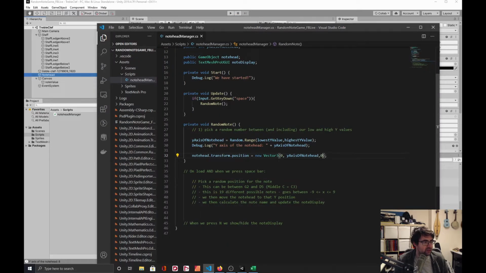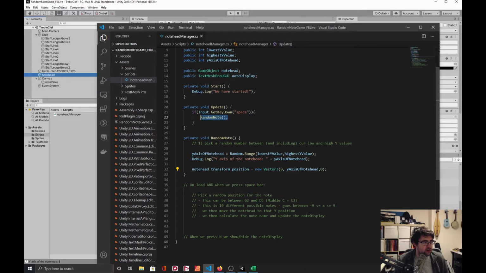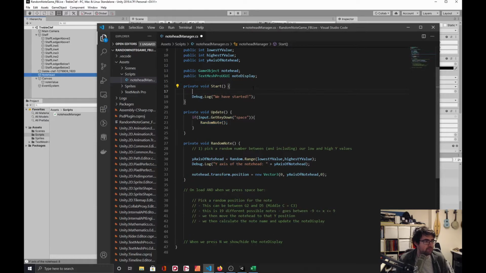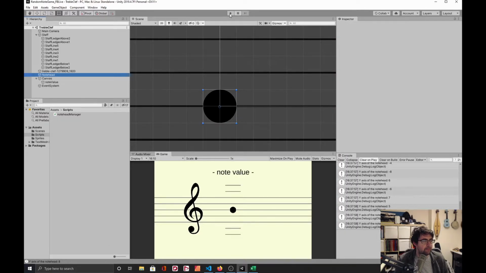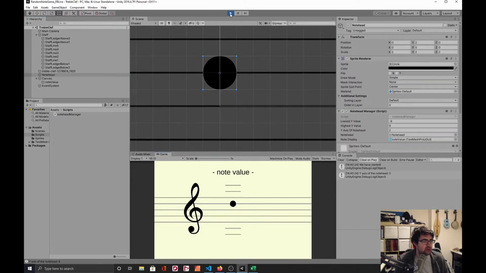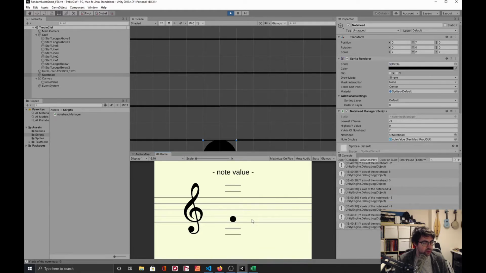And one thing I realized as soon as I did it is that I didn't run this at the very beginning. So when it begins, it's going to give us a random note. Bam. So game goes, and we immediately have a random note. Chomp, chomp, chomp.